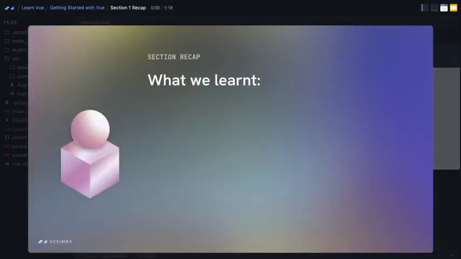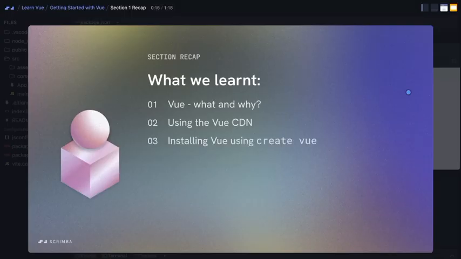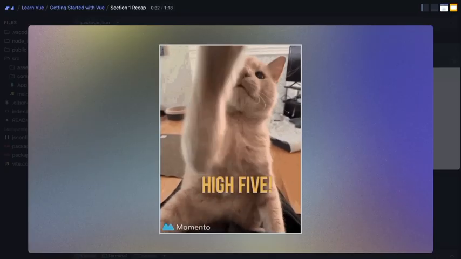And that's it for this first section. Let's take a moment to recap what we've learned so far. We started by introducing Vue, what it is, and why we should learn and use it. Then we created our first Vue app using a CDN, turning a static HTML web page into a dynamic one. After that, we installed Vue locally using Create Vue and got a fully set up Vue project ready for development. And finally, we explored the anatomy of that project, breaking down its structure and understanding the purpose of files and folders in it. You've come a long way already, and you should be proud of what you've accomplished.